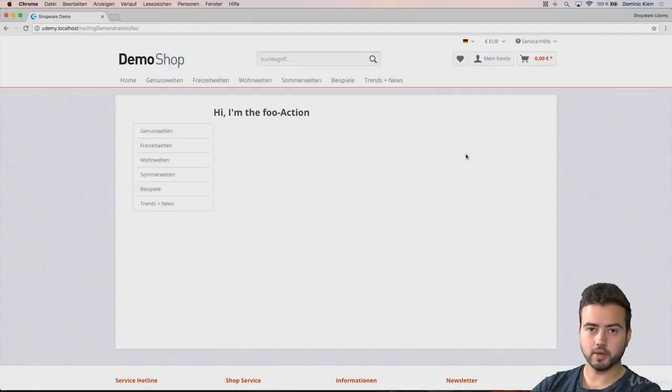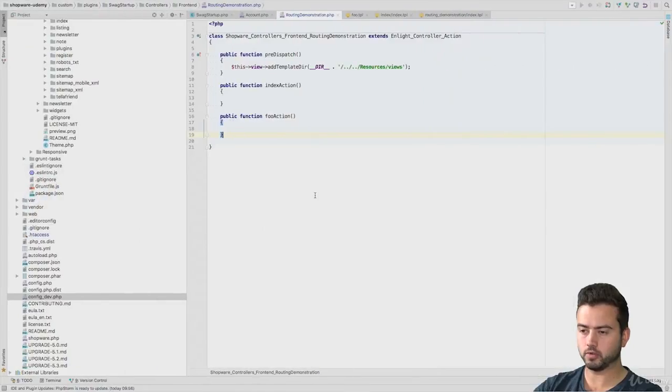Now let's make things a bit more dynamic by adding some variables and using some functions and some other tools in the template itself. So I'm going to go into PHP Storm, and what I want to do is inject the current action into the template to have it assigned dynamically instead of writing it into the template itself.